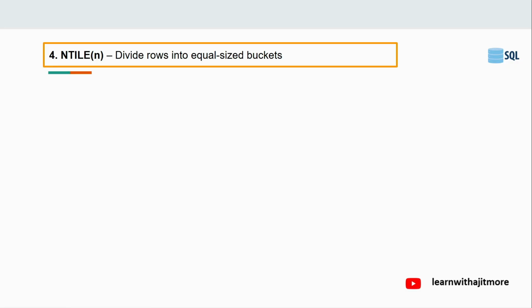I'll take one example, right? Now moving to some other functions. Other functions coming under which category? Window function. Okay. So next function is ntile. Now, a number you have to give. Okay. It will divide your partition into that many subgroups.